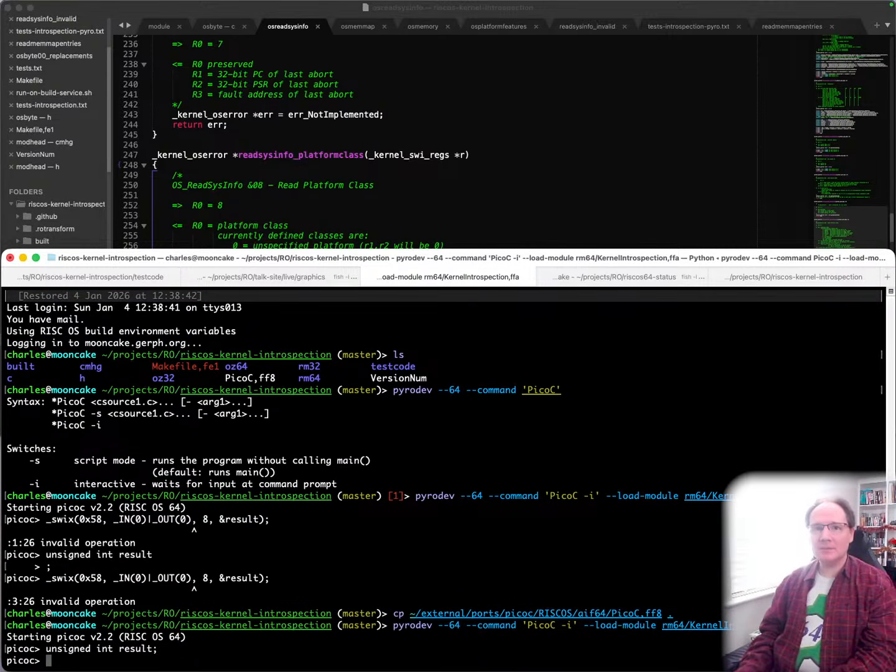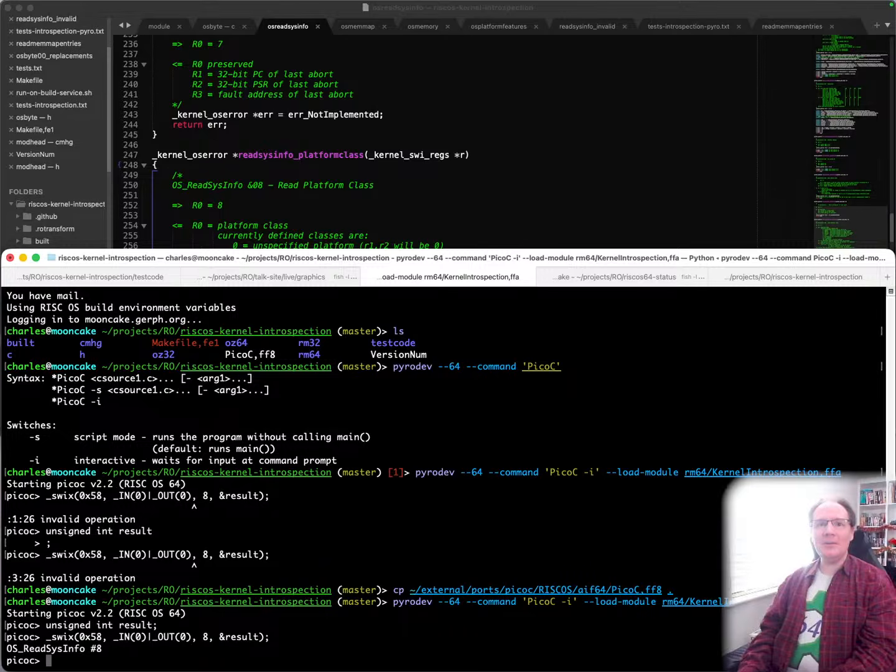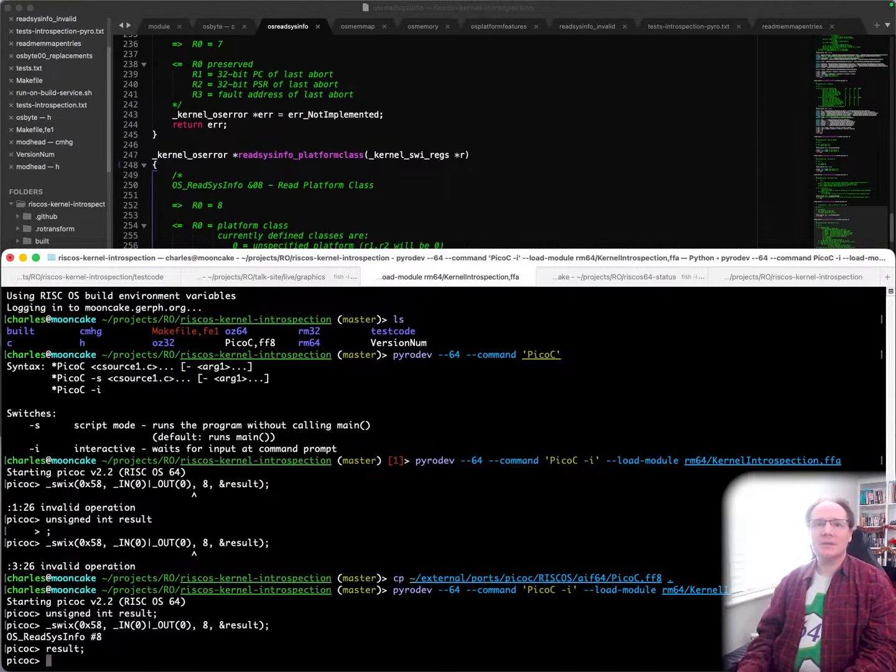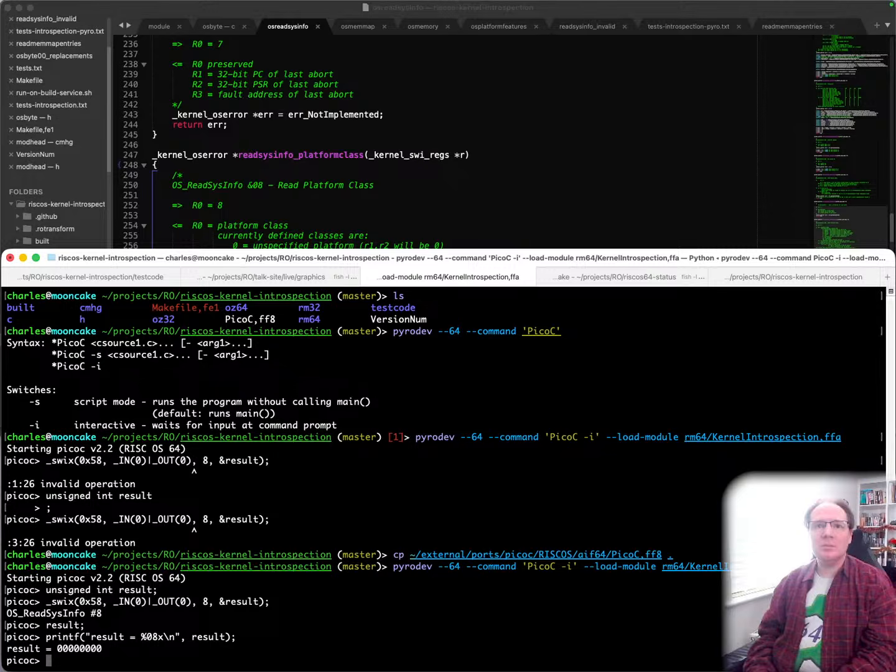Declare a variable and then call the SWI. There we go. And then we can do print out. Can we just do result semicolon? No, it doesn't do anything. I didn't know if it printed out the value if it was just an expression. Result equals print. Result 0.